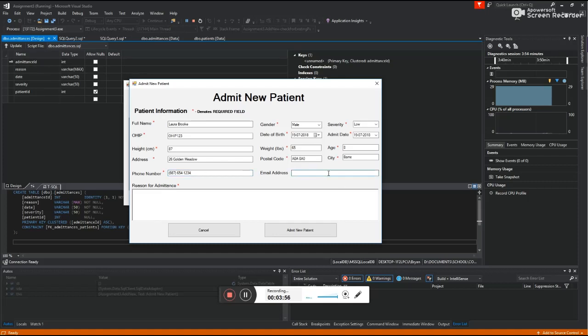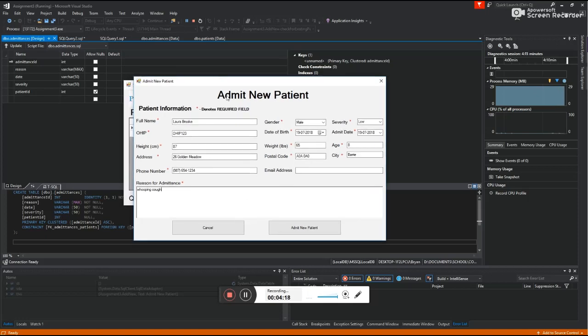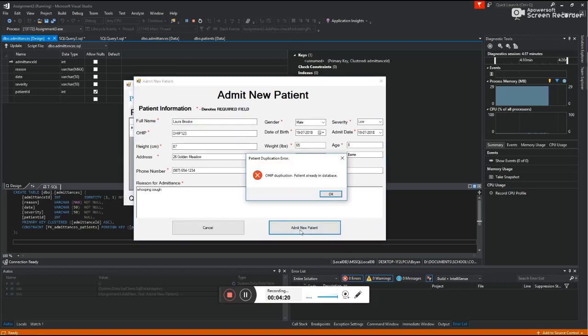Then email address. I don't want to give an email, so no email. This will actually say, please enter a valid email or no email at all, and it'll take away. So that just infers to the user, hey, if you don't want to add an email, just don't put anything there. That's perfectly fine. Reason for visit, whooping cough, which is relatively weird to get that late. So we'll do admit new patient.